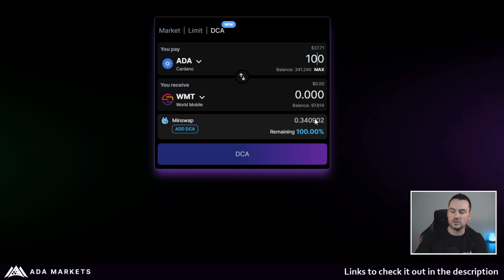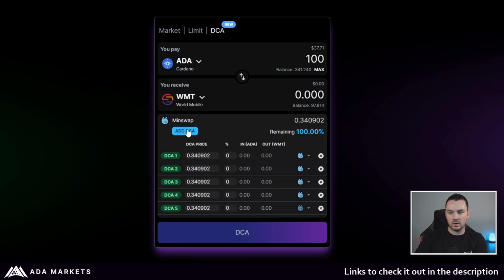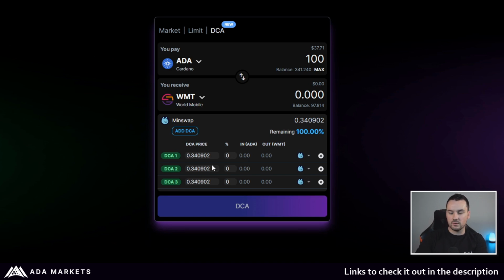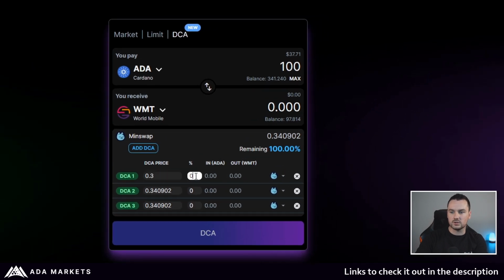And this is the current market price. So let's say I want to add some entries here. I can put in as many DCA levels as I can, and these are all submitted to the DEX then as individual trades. So let's say for this one, let's do 3 different price points on this. So when the price drops to 0.3, I want to buy with 30% of what I'm willing to put in. So you can see it works out, that will be 30 ADA, and for that I would get back 99.7 WMT.